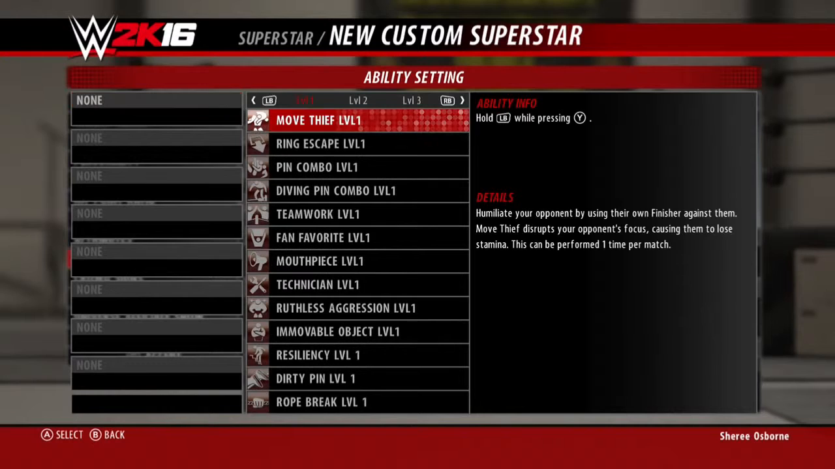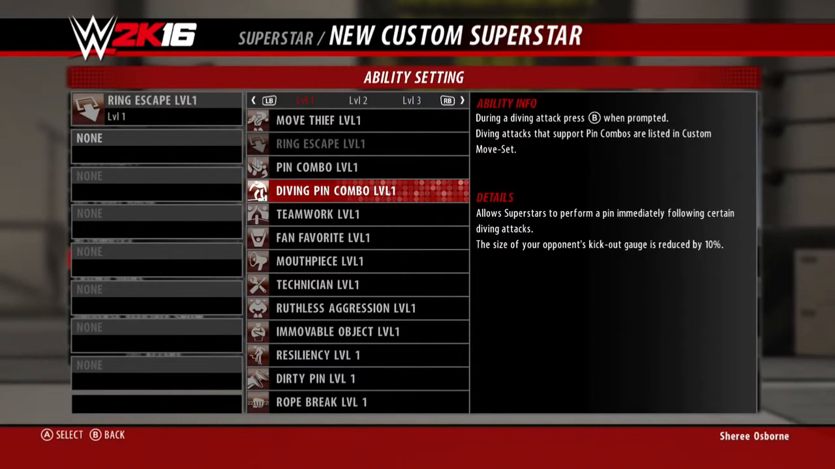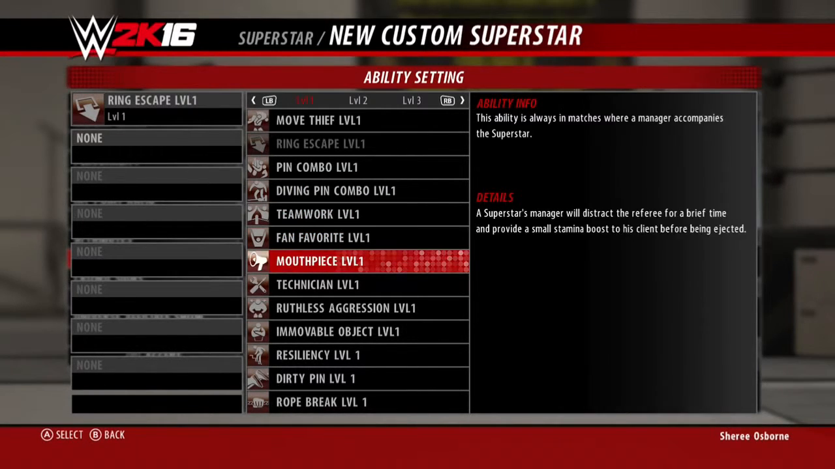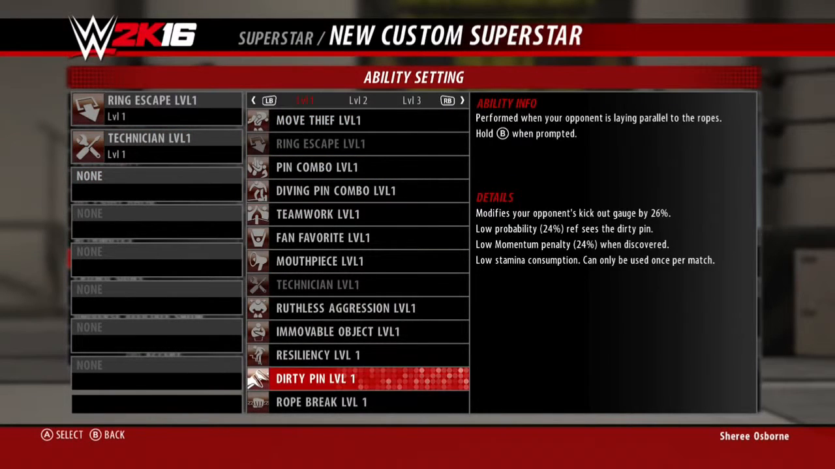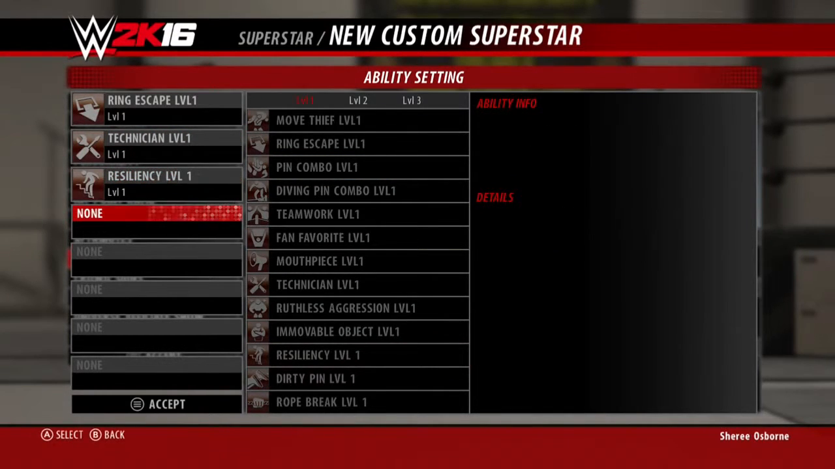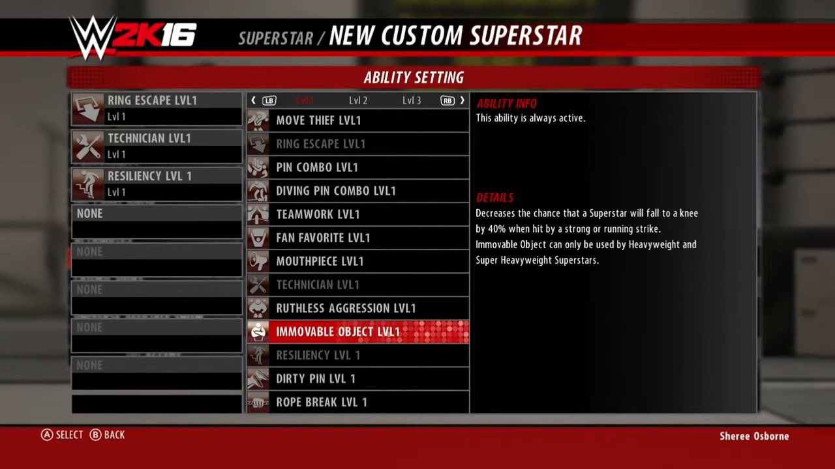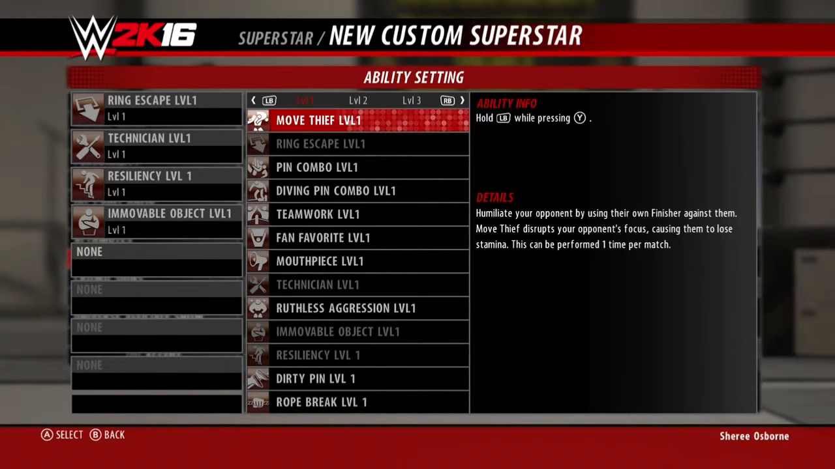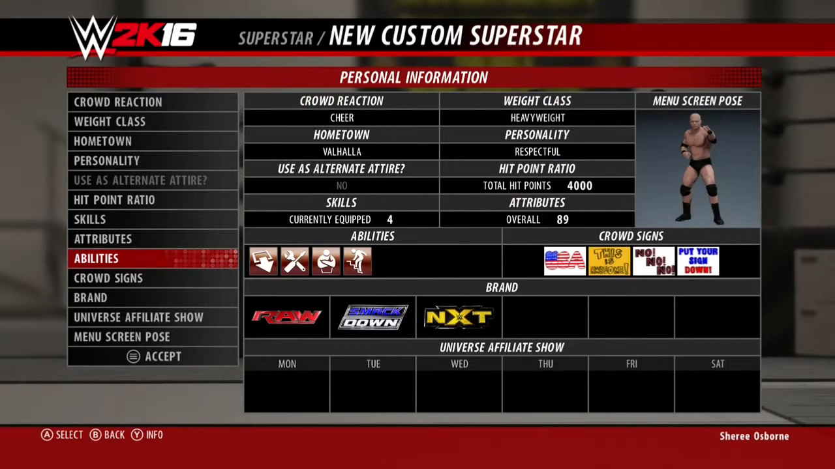Abilities, personal choice. Personally, I love having Ring Escape on. It's always a handy one to get out of the ring. Technician, always a good one to have. Resiliency, again, a good one to have. Which one am I looking for? Here we go. Immovable object, absolutely fantastic. You can obviously add more, you can leave them out. Totally up to you.